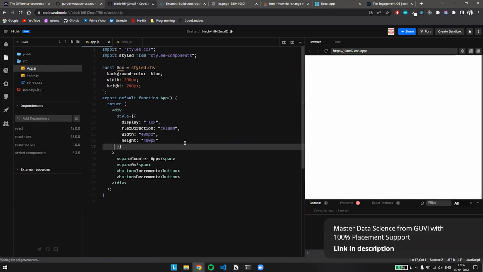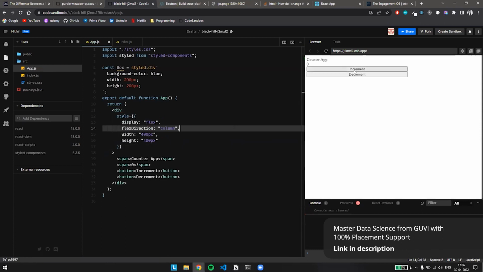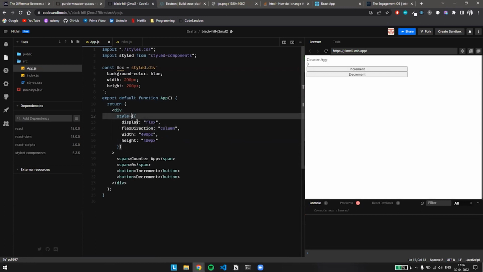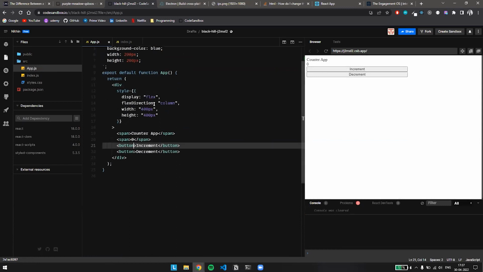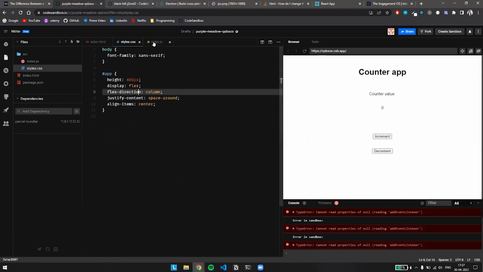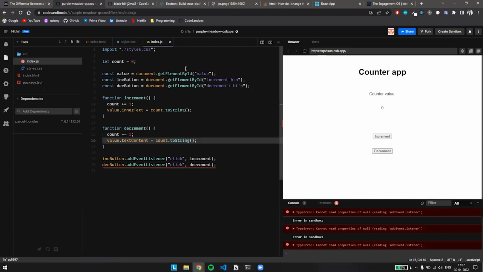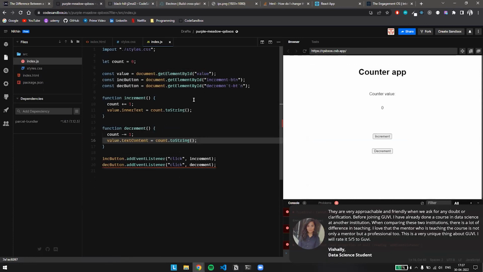400 pixel. Okay. Since it's a demo, I'm not going to focus more on styling, but this is how we actually add styles here. So now I'm going to talk about the functionality. In a normal application, what you do is you reference the DOM element in the JavaScript file and you add an event listener here, right?